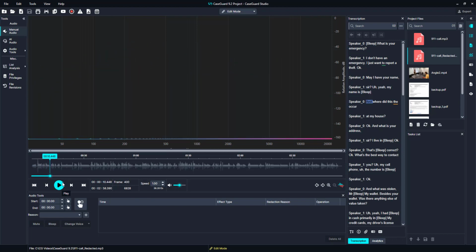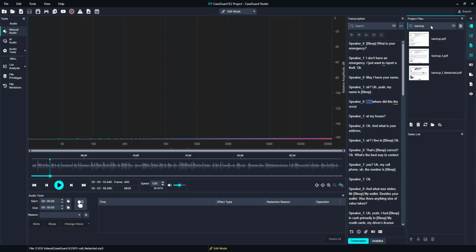The last new feature that I will cover today is the ability to search and sort in your project files panel. You can sort by name, date, type, or size, as well as ascending or descending. For example, mine is sorted by name and ascending. You can also use the search to type exactly what you want to see. And now I just have the two files named backup.